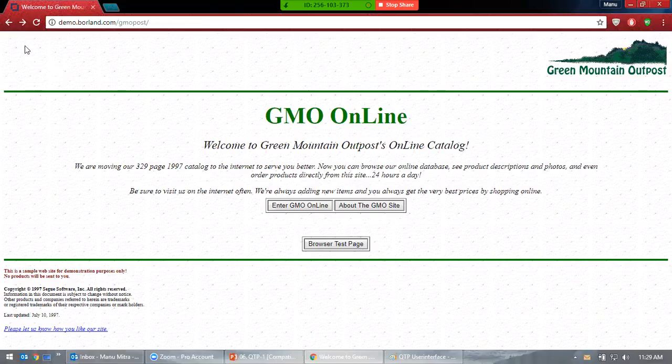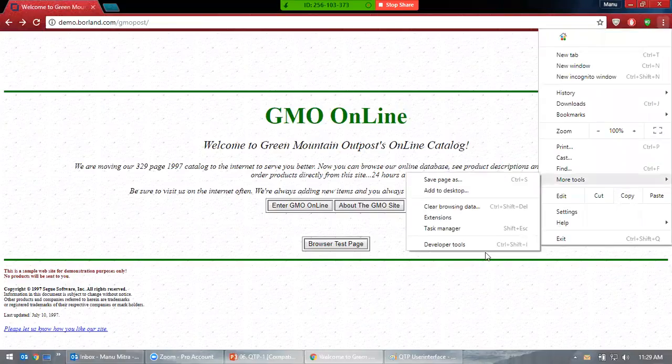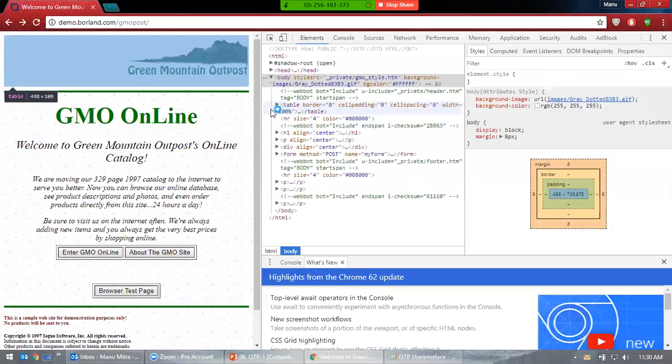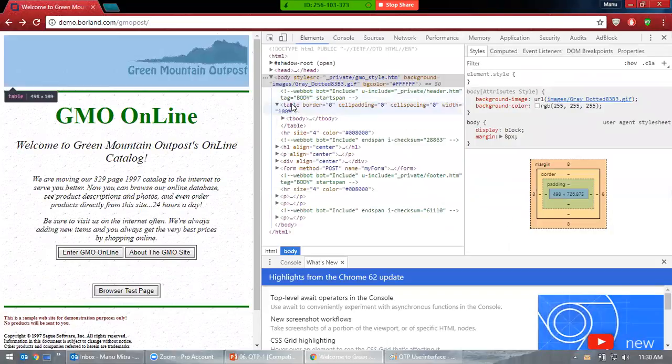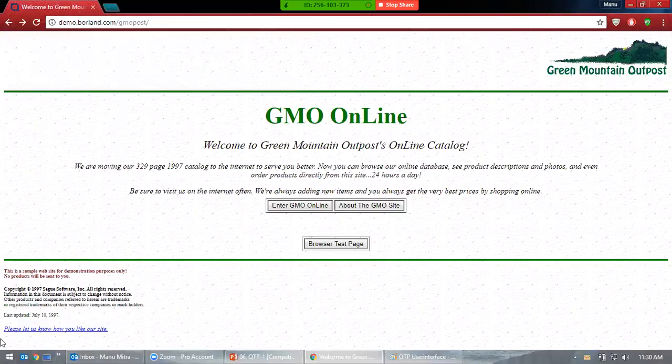Now that is the table, right? Of course, you're not able to see it, but if you look from the code, there's the table here. You see this? This is the table, table 498, 108. You want to use that one, so that's called table checkpoint. Now this is a page checkpoint. If you want to checkpoint the whole page, you can use page checkpoint.